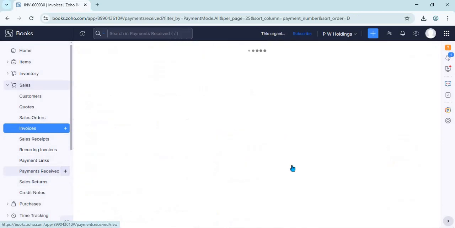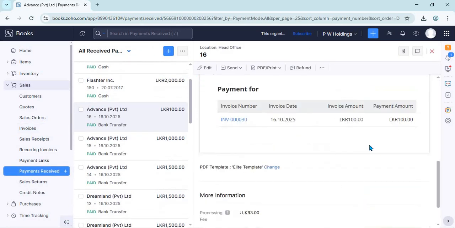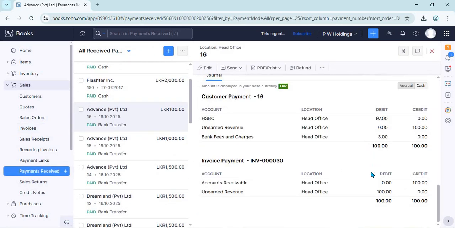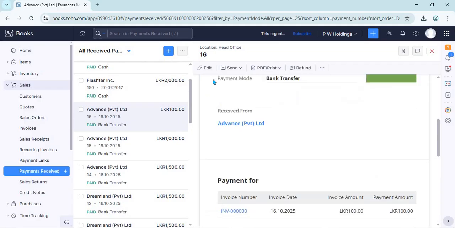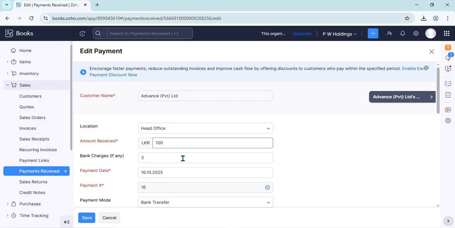We'll go to the receipt and check. Right, now you can see that the initial payment is 100. However, the bank has charged 3% and it will debit only 97 for our account. So from here you can easily maintain your bank charges without entering another transaction for the bank charges.